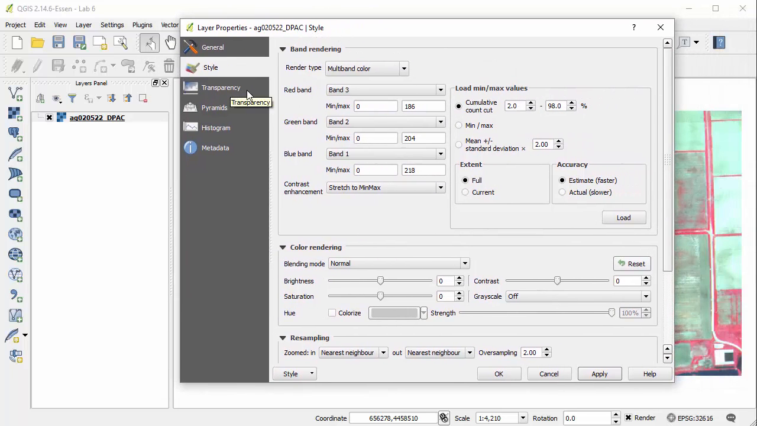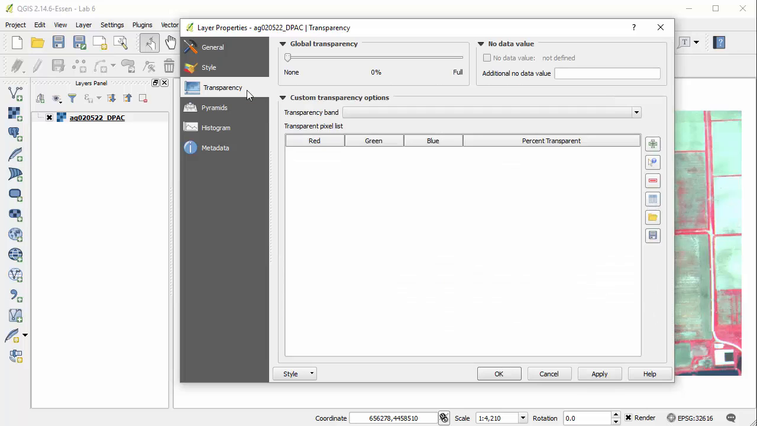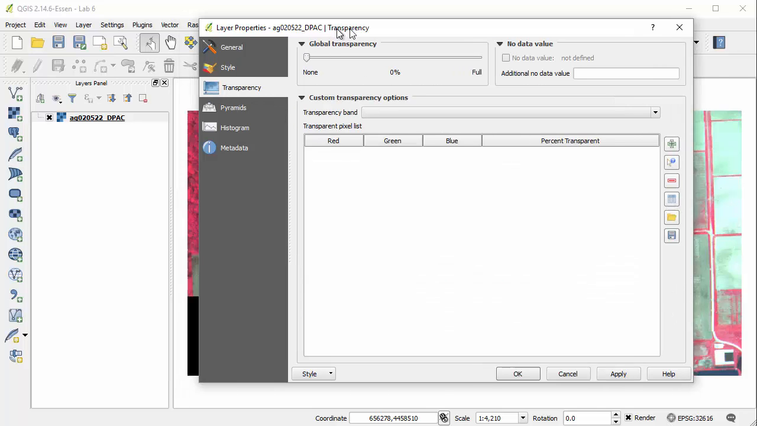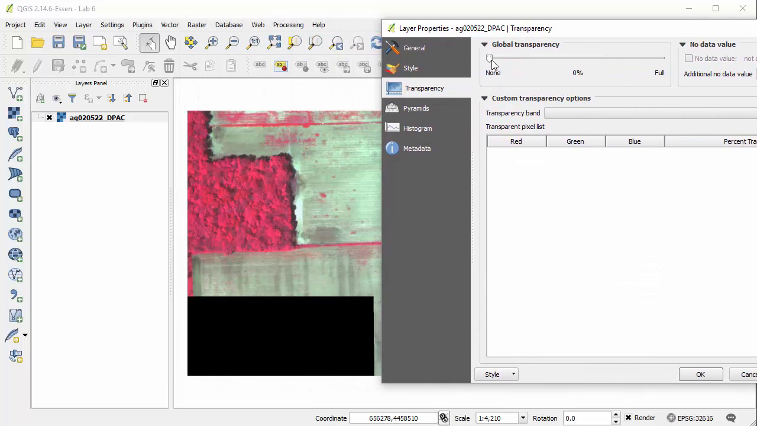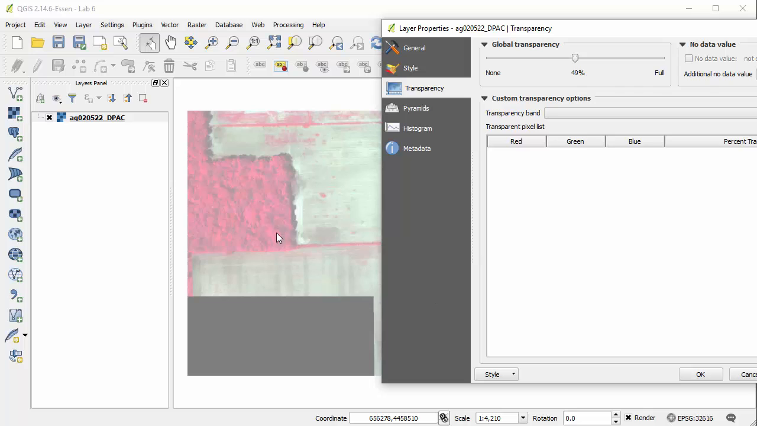In the layer properties, we also have the Transparency tab. And so here's where I can change the transparency of the image. So I'm going to drag it to say 50% or 49% in this case and click Apply. And you'll see that it becomes semi-transparent.